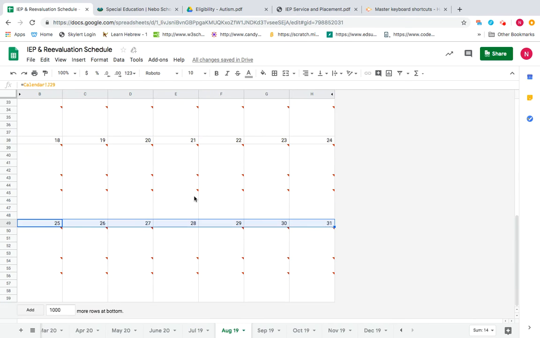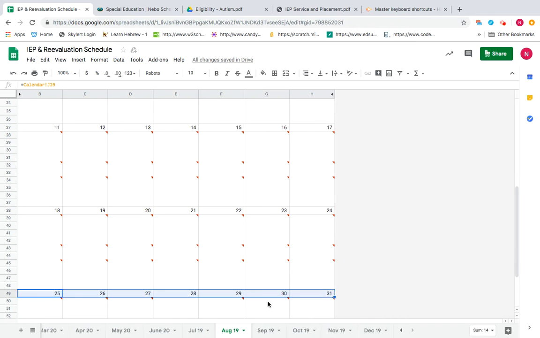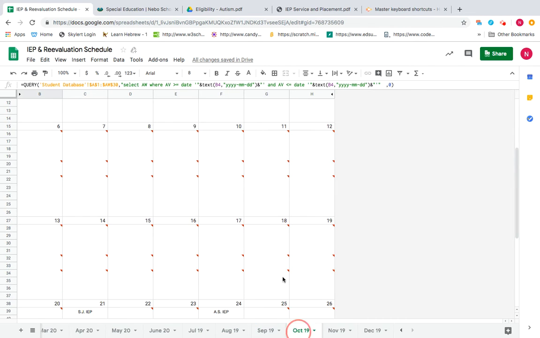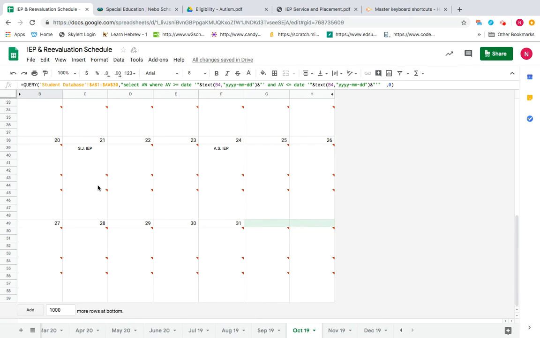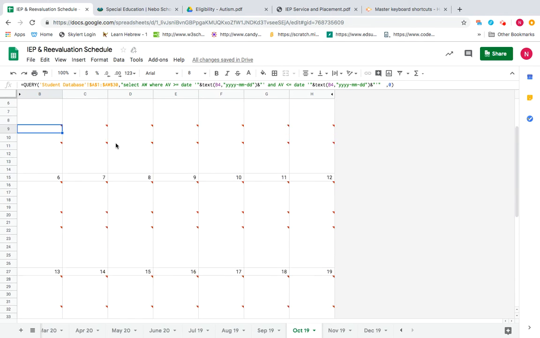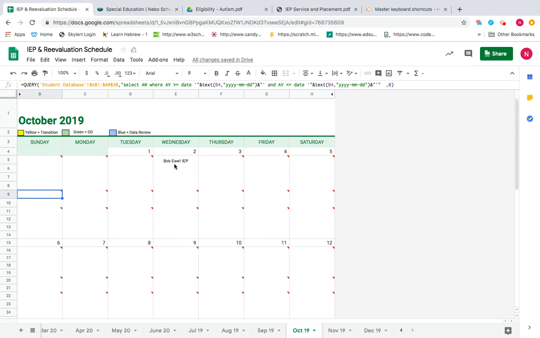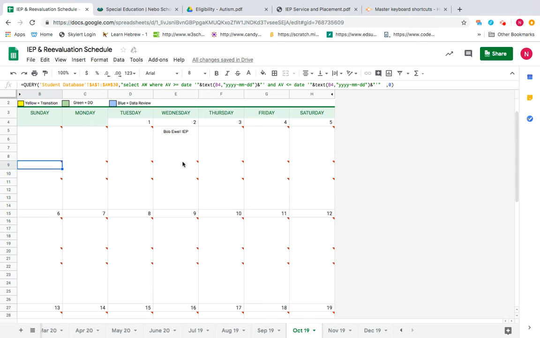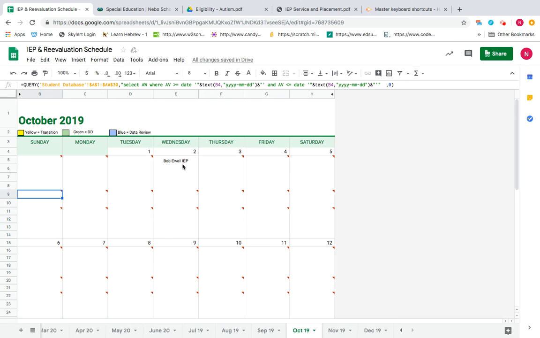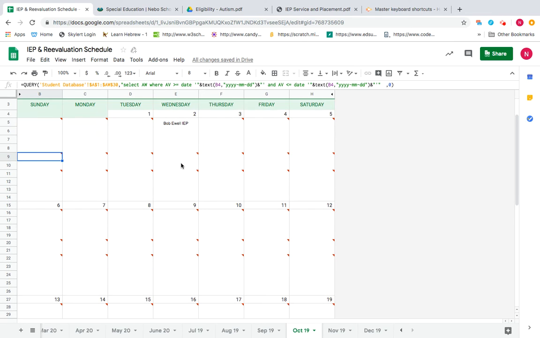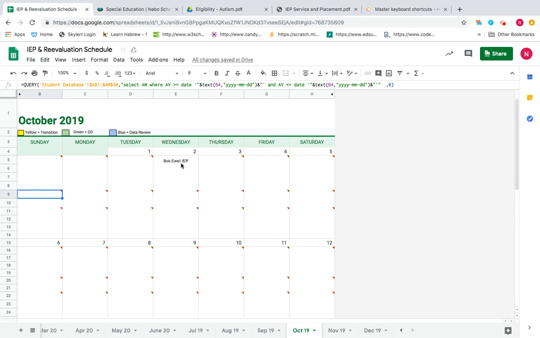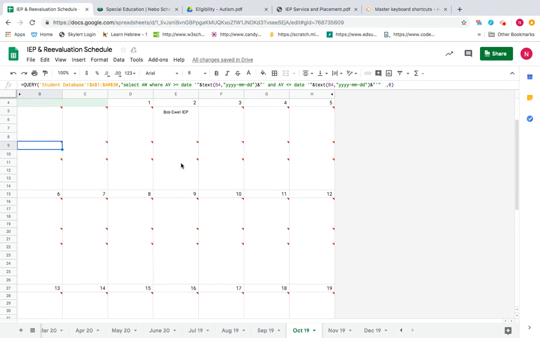So we'll show you a couple examples here. Again, not going to see much until you get to about October. So you can see here that we have a few IEPs that are popping up. Good old Bob Ewell popping up for us on October 2nd. So that's when you'd have to, now these dates aren't when you're going to have them per se, but it at least tells you by when they need to be done to remain in compliance.